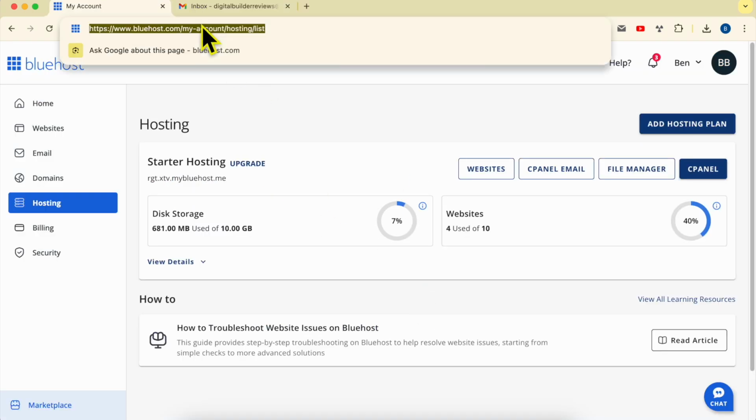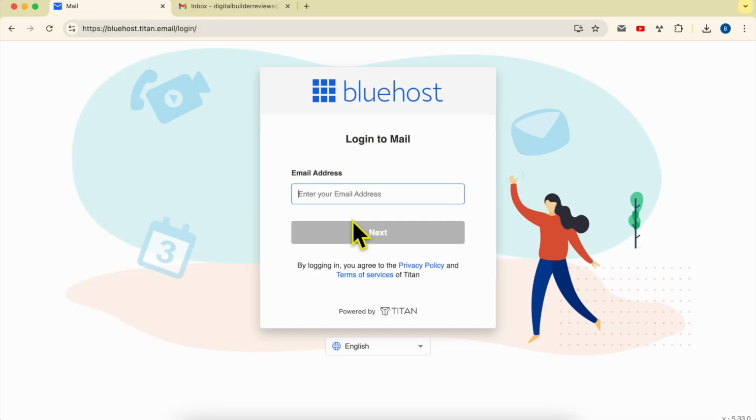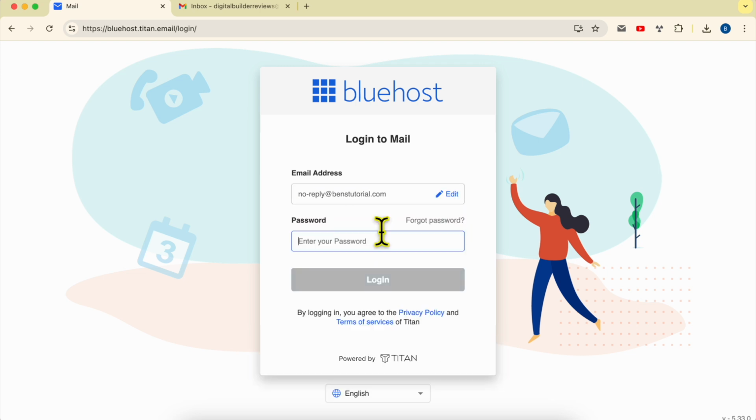First, go to bluehost.titan.email. Then fill in your email address. Click on next. Then your password. Click on login.